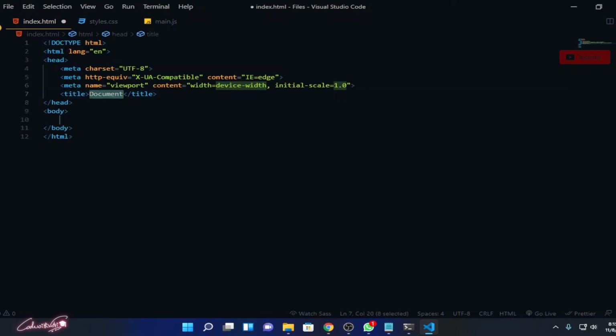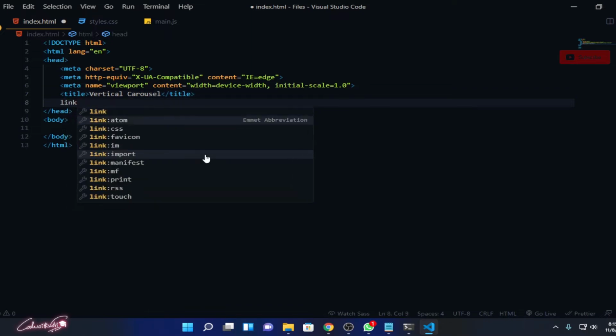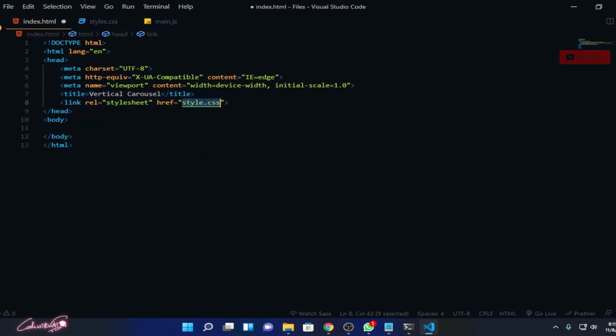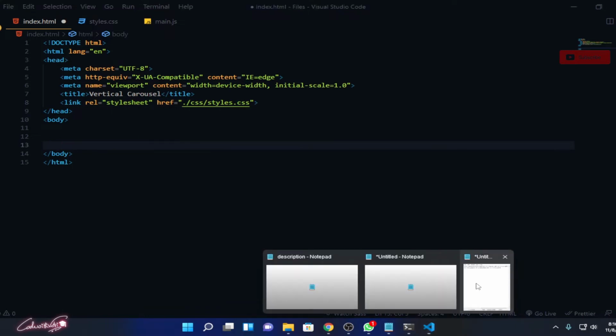Create the basic HTML structure and name the title as vertical carousel, and let's link our own CSS file, /css/styles.css, and we need to include the jQuery and we need to include the Main.js.